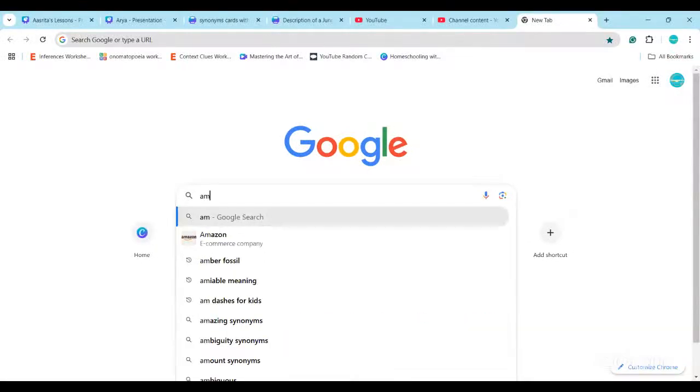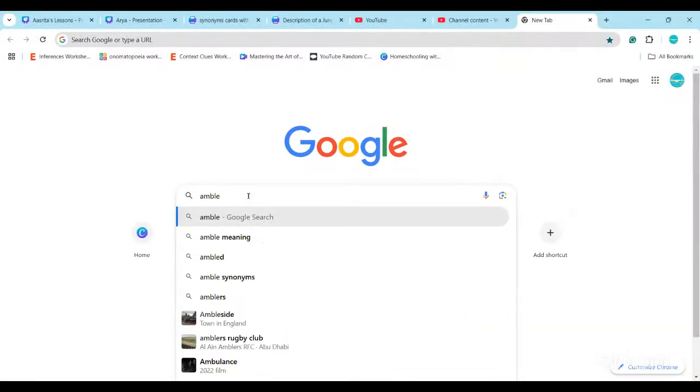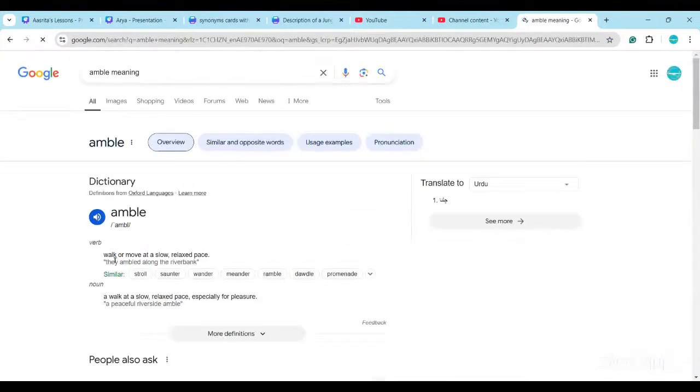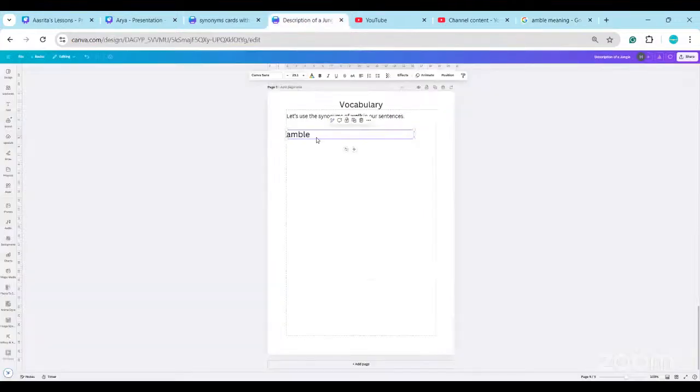I already have these words, but if you are just doing something for the first time, amble meaning. You got amble: walk or move at a slow, relaxed pace. This is also walk, but how did they walk? Walk or move at a slow, relaxed pace. Copy these things, press Control C, come here, Control V, and you have got your meaning here. Okay, now you have given the word to the child, you have also given the meaning to the child.